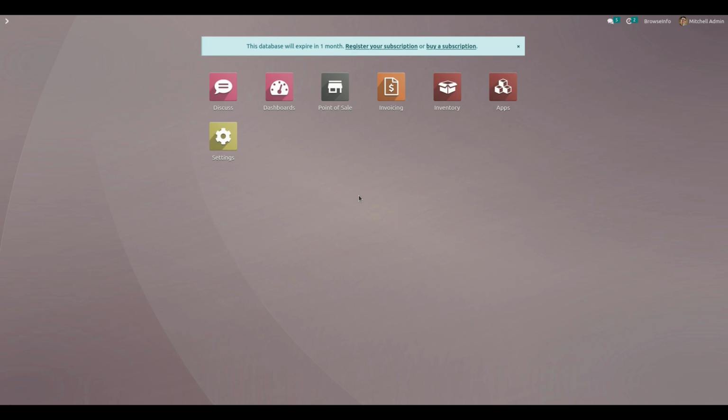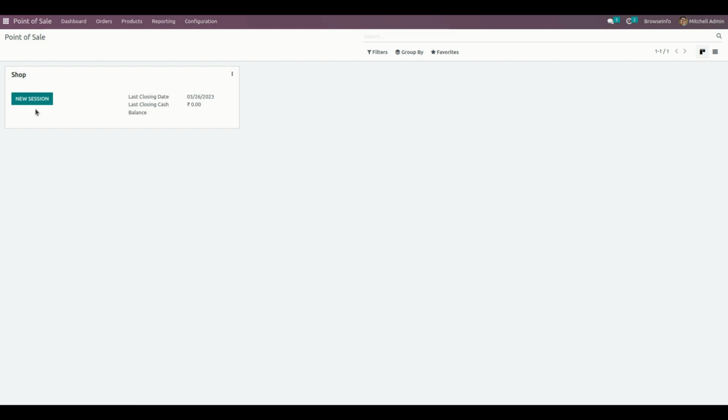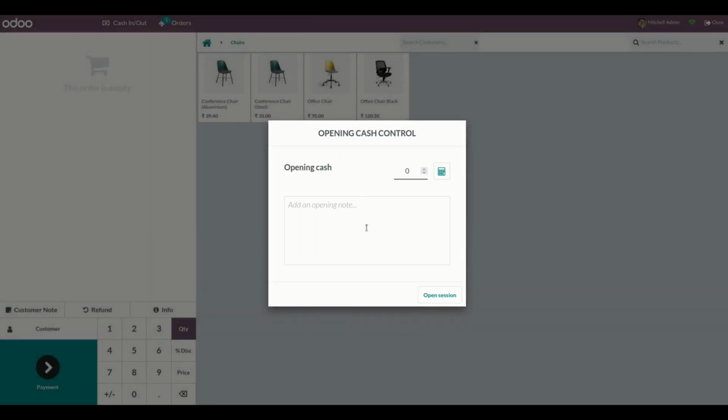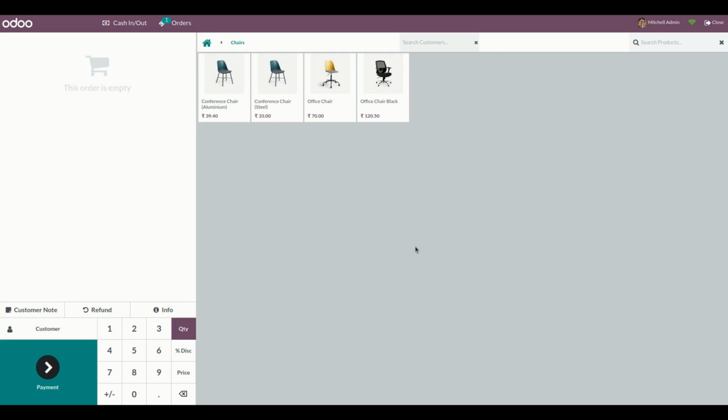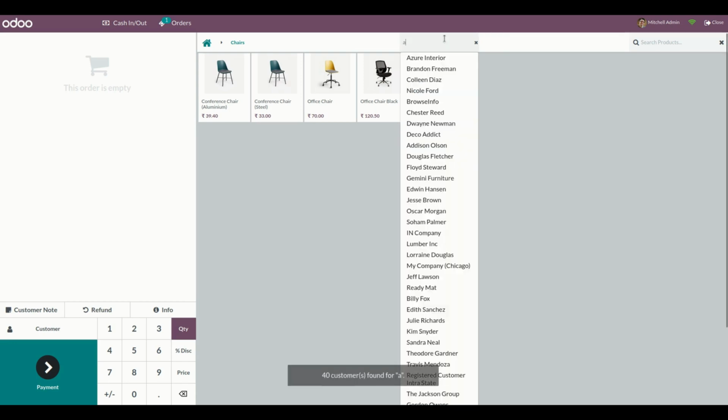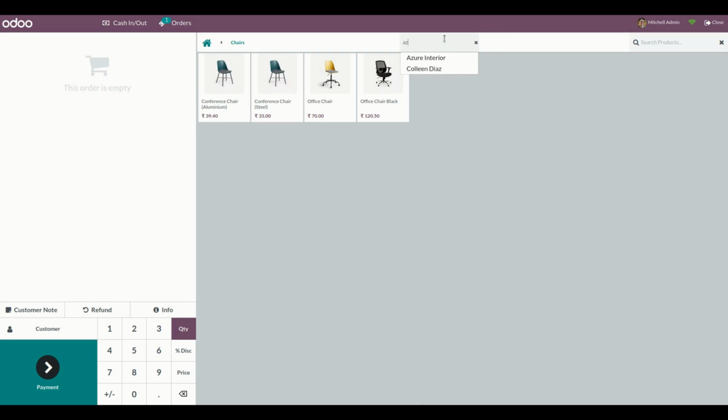At first, let's open a session by getting into the point of sale. So here, the user can see an added search box for a customer in the point of sale product screen. The user can search by customer name, barcode, phone number, and also by email ID.